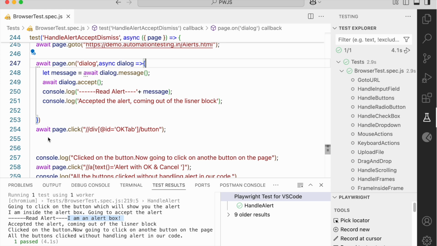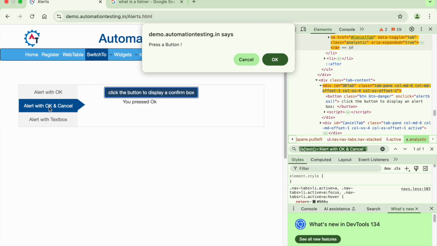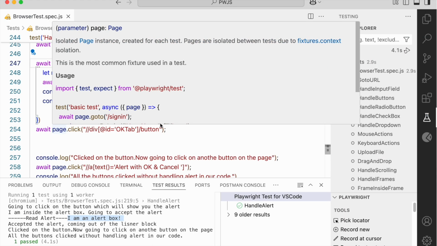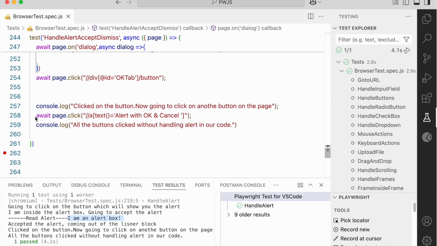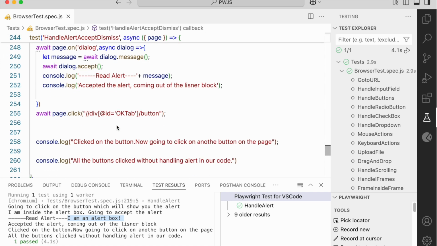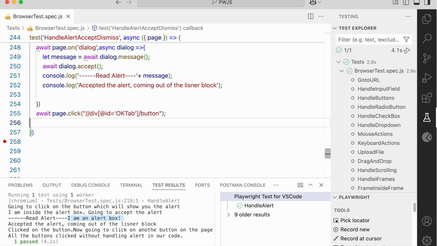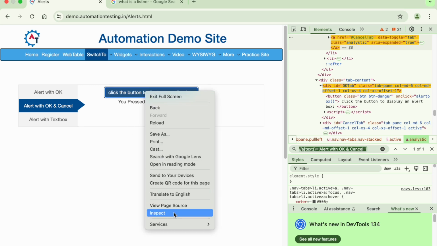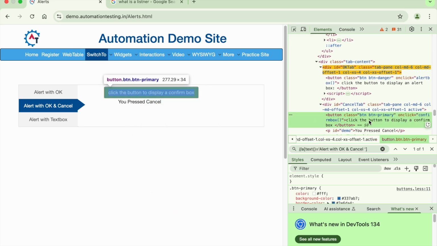Okay, but now we will not click on this button. First we will go to this button. So basically first I will click on this button. We have designed the XPath, this one, alert, OK and cancel. I will press here. Okay, and I will remove all these things. And if I come here, I have to design the XPath of this one.